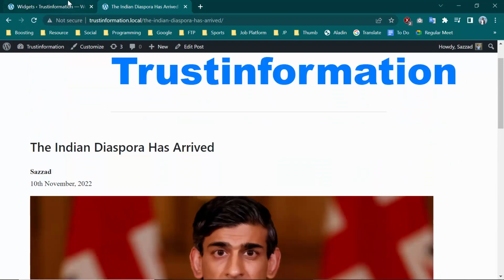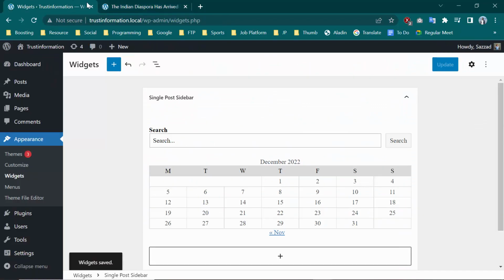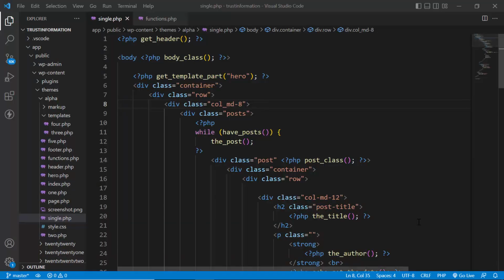So our widgets are not showing, so there must be a problem here. Okay, let's see what the problem is. Okay, we got our problem. So we made the mistake here. We used underscore. We need to use hyphen.